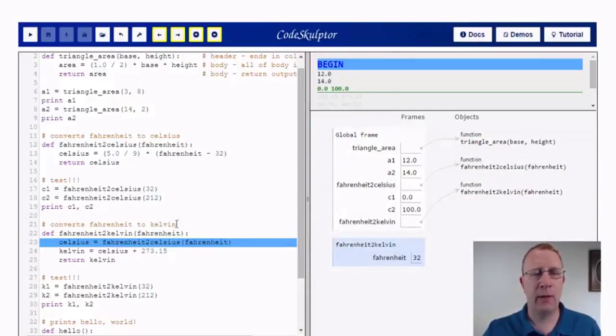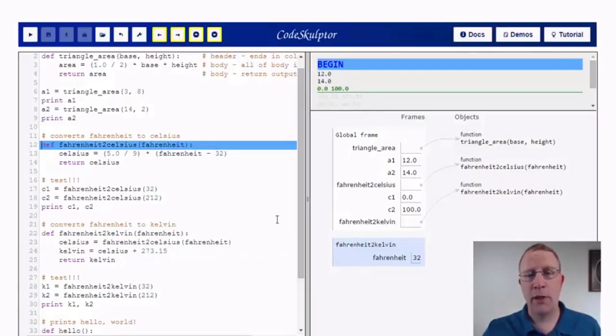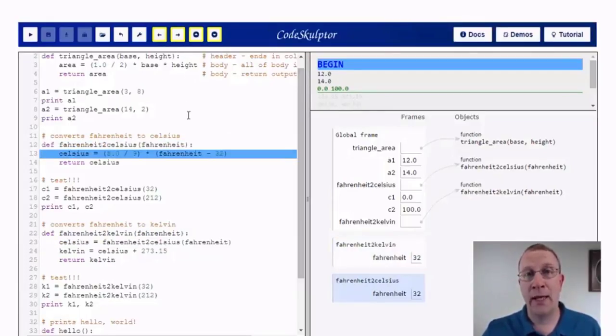Fahrenheit, the value passed in, happens to be 32 for this example. We do some local computation. Oh, but we're calling another function. So we are going to create yet another frame. This frame says we're computing Fahrenheit to Celsius, and we're using that function with the local value of Fahrenheit being 32. And when we're done with that, we need to go back to Fahrenheit to Kelvin and do some computation. And when we're done with that, we'll go back to the global.